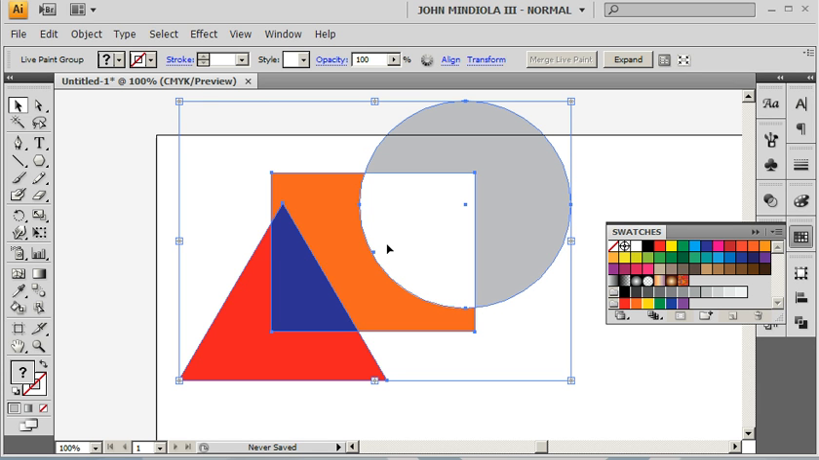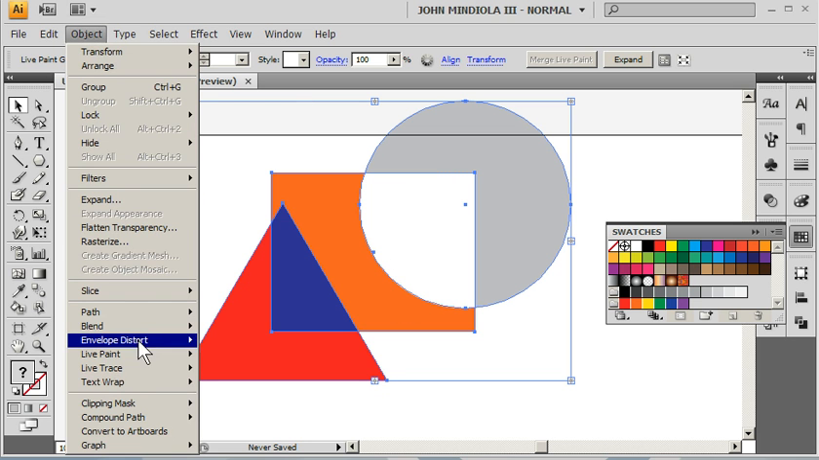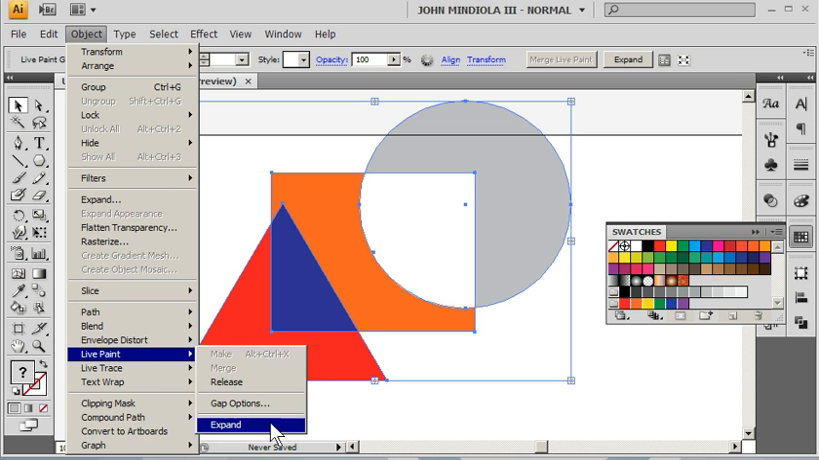If you ever want it to not be a live paint group, let's say it's finished, I don't need to make any more changes to the colors or the arrangement of the shapes, and I want to be able to edit all these little pieces individually, it'd be nice if I could move these around. Then what you're going to want to do is go to Object, Live Paint, Expand.